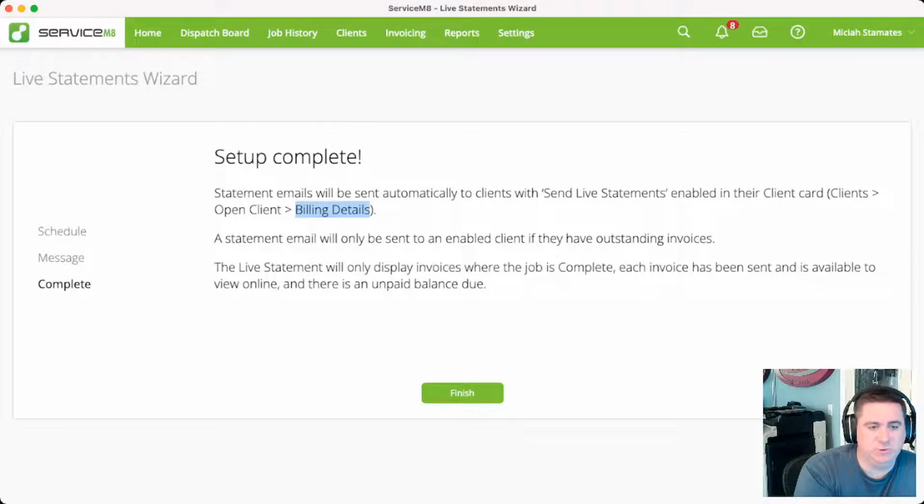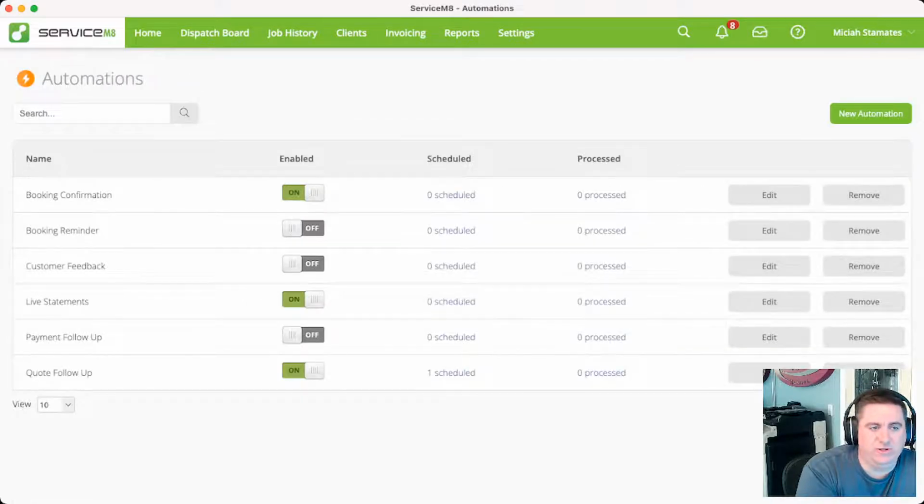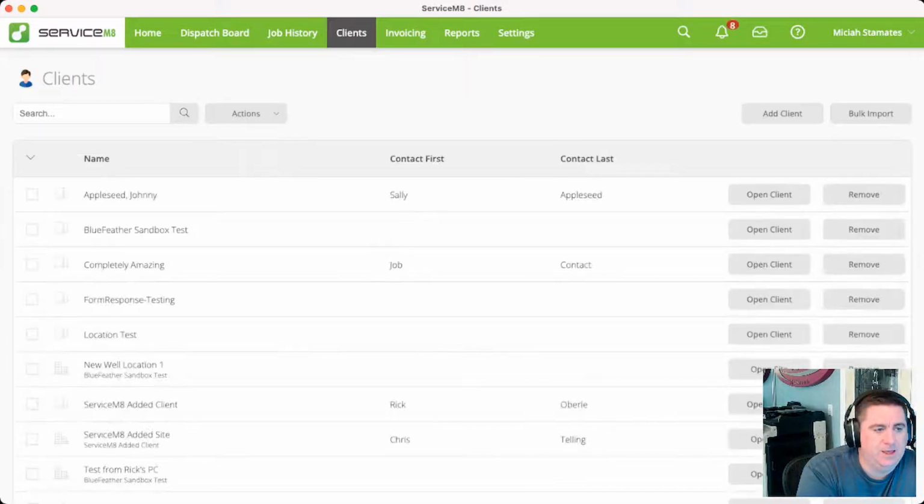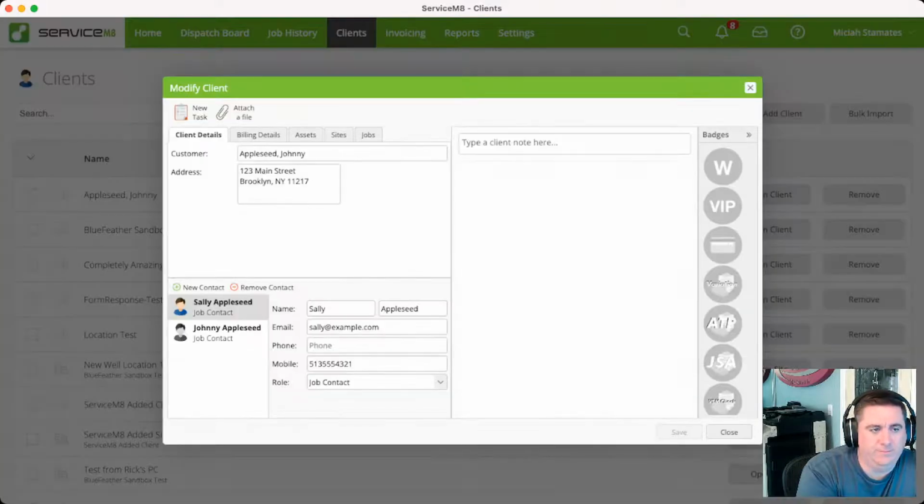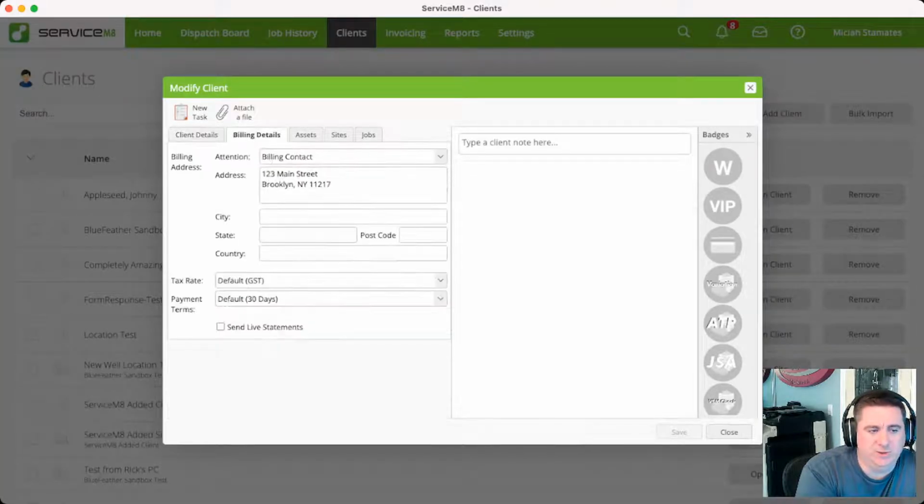And yep, so this is where the jobs have been complete, invoice has been sent, and most importantly, it is unpaid and it is balance due. So what I was saying there is, if I go to clients and I go to Johnny Appleseed here, I can go to the billing details, and we now see an option here that says send live statements.